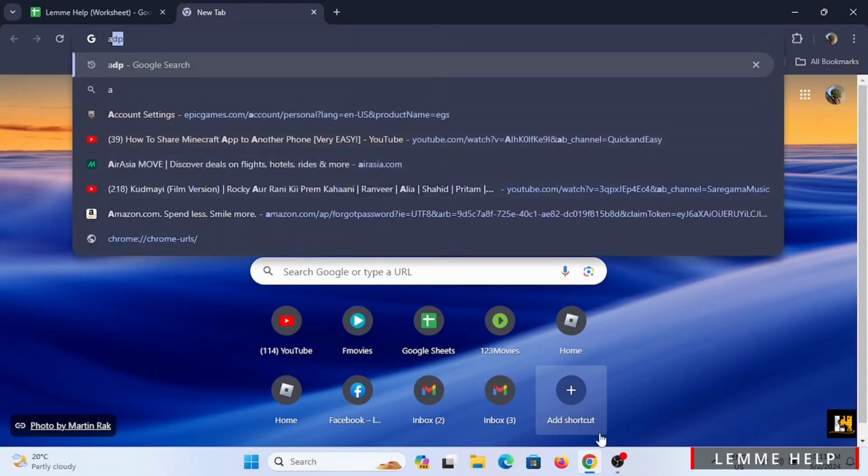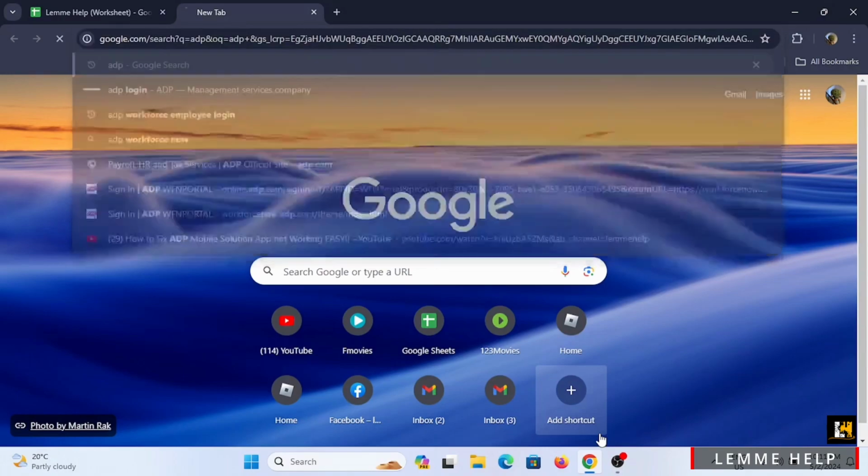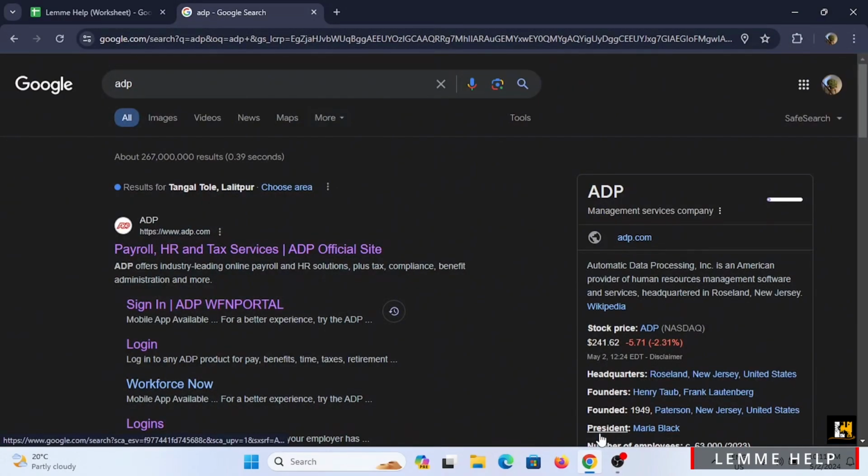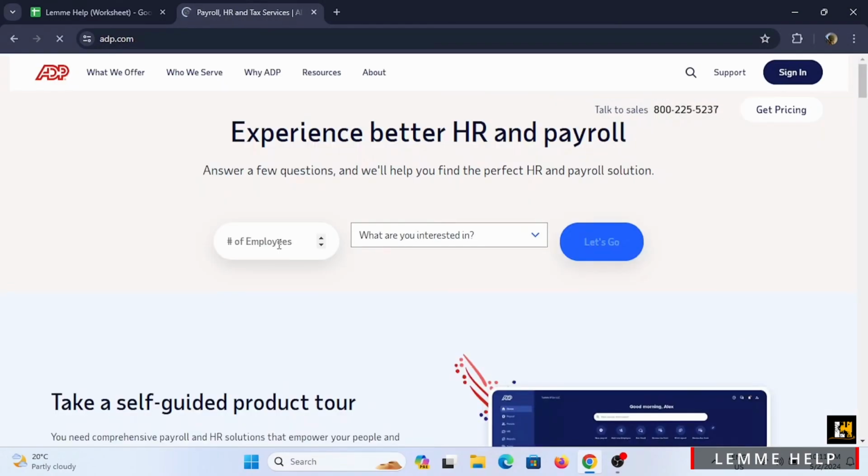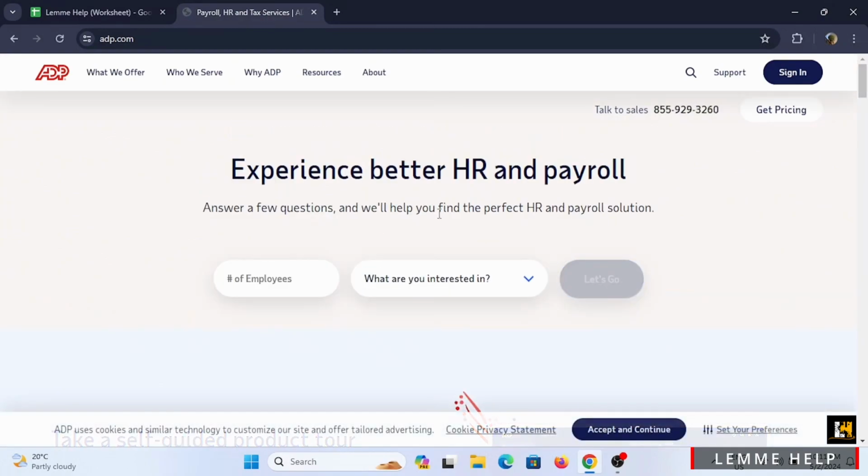Open up a browser that you prefer in your device. Search for ADP. You need to tap on the first option, that is Payroll, HR and Tax Services, ADP official site. So this is the ADP official website.